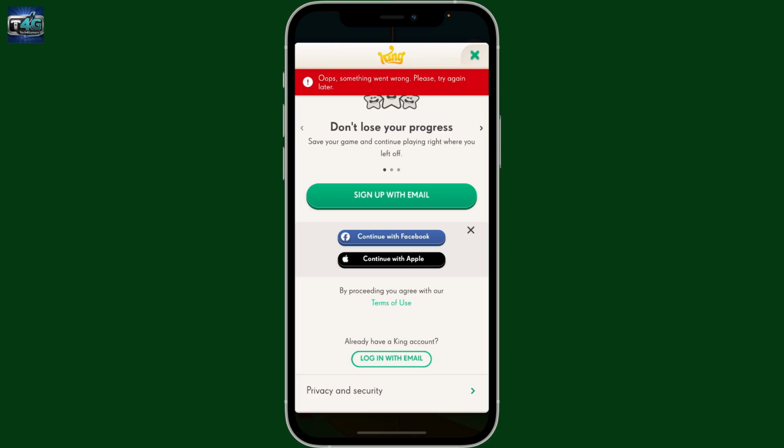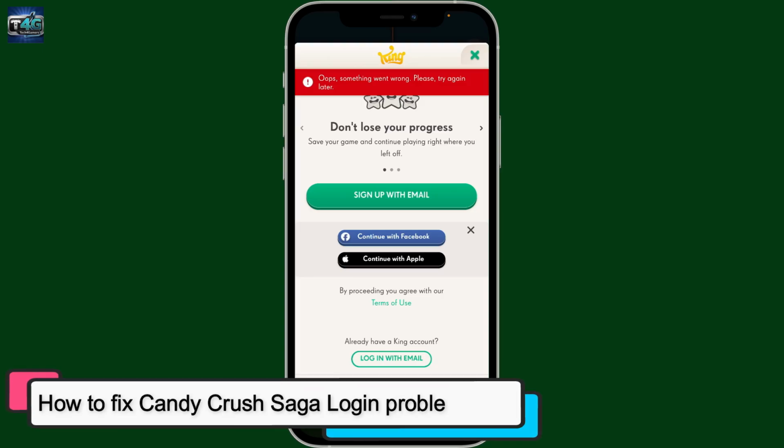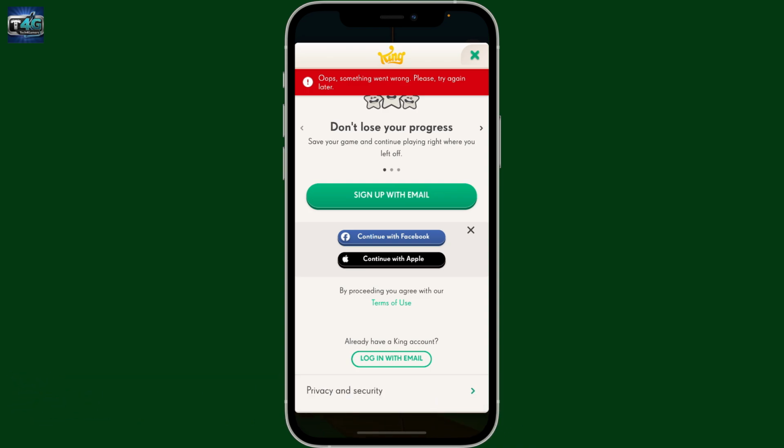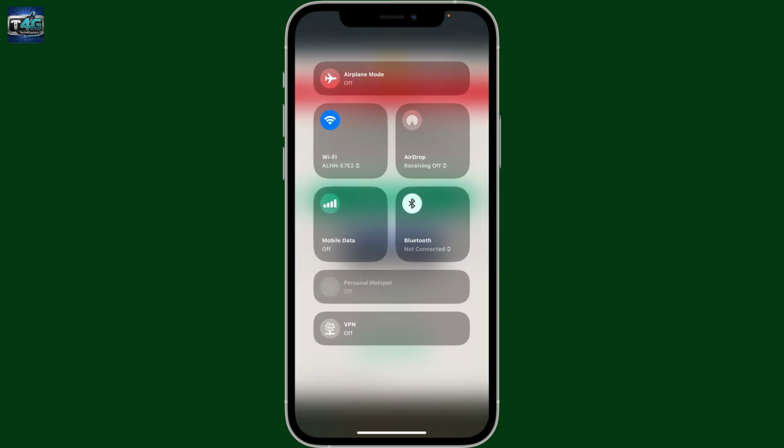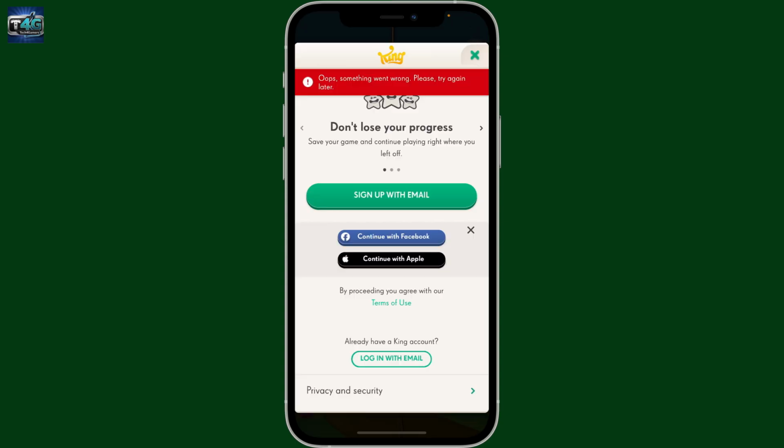In this video, I'm going to show you how to fix Candy Crush Saga login problems. To fix login problems in Candy Crush Saga, first of all, you'll need to make sure that the device you're using is connected to a stable internet. Make sure to turn on your Wi-Fi or cellular data, and once you are connected, go ahead and force close your Candy Crush Saga application.